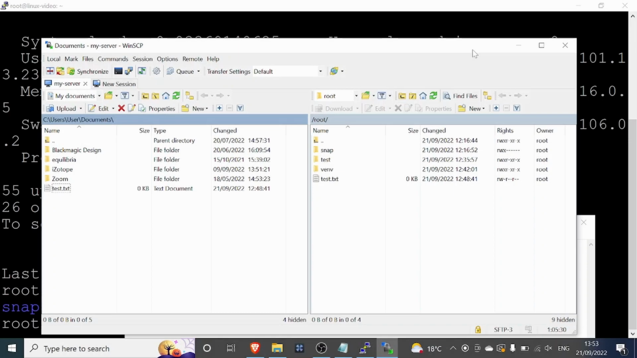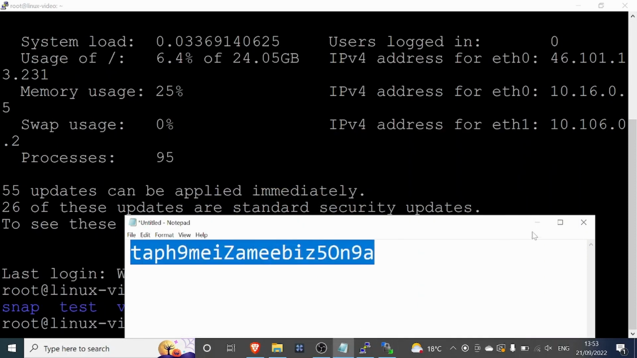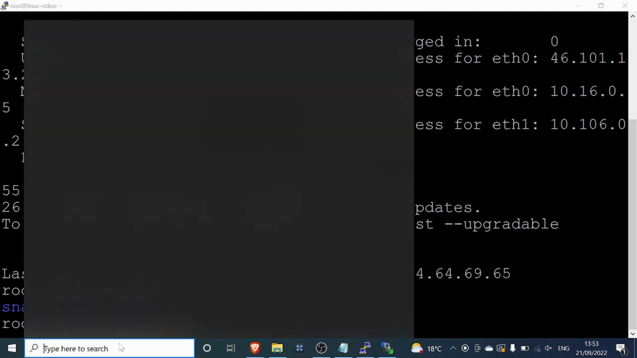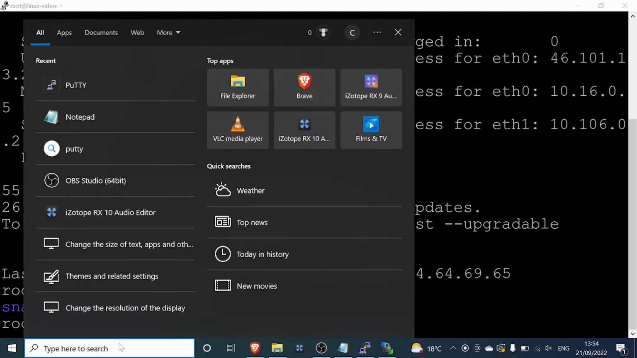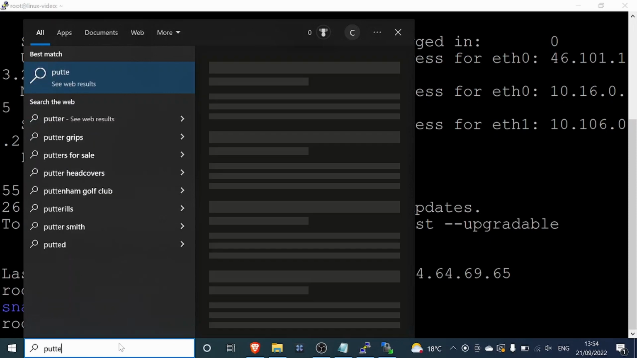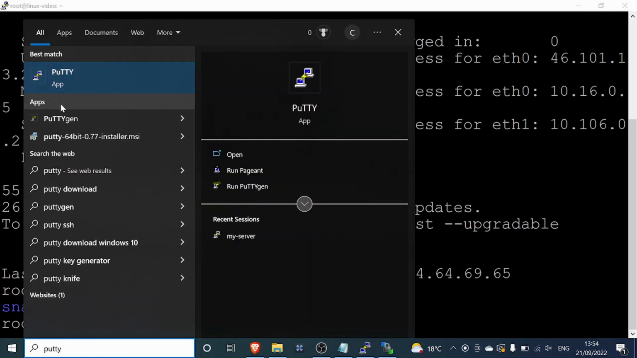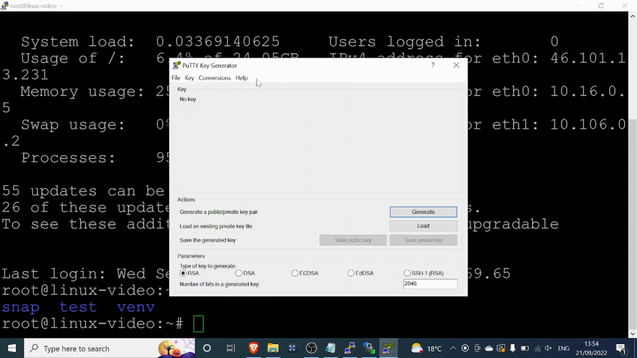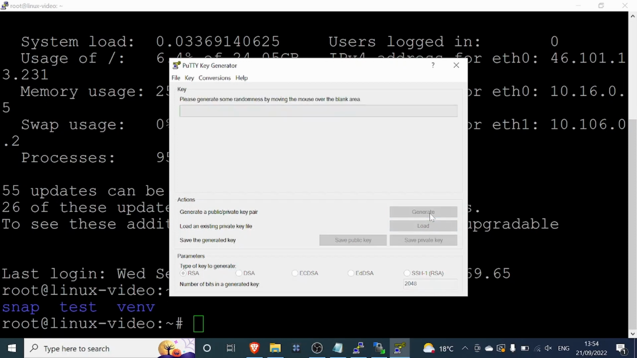So if we want to connect to our server here via SSH on a Windows machine, we'll first need to generate an SSH key. So it's just a special file that we're going to use in order to connect. So you should have PuttyGen installed on your computer. It gets installed with Putty. And what this is going to do is generate a public-private key pair for us. You can leave the defaults here, so RSA and 2048 bits, and just click generate.